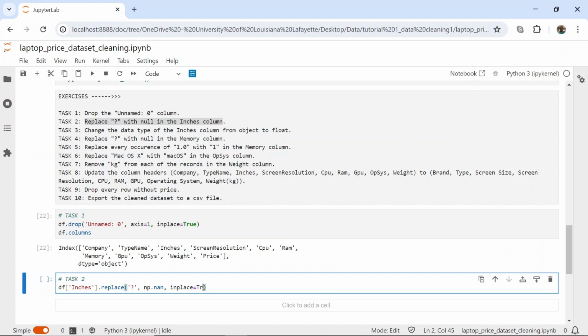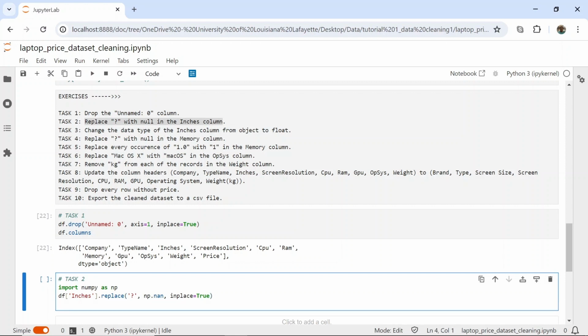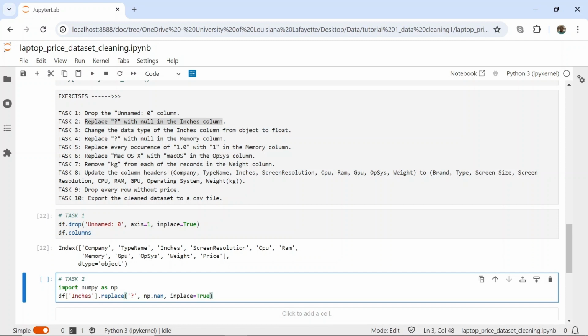Let me set inplace to True. Then I need to import numpy as np. Okay, so this is going to replace the question mark with null in the inches column. Okay, so I'm going to run this now.